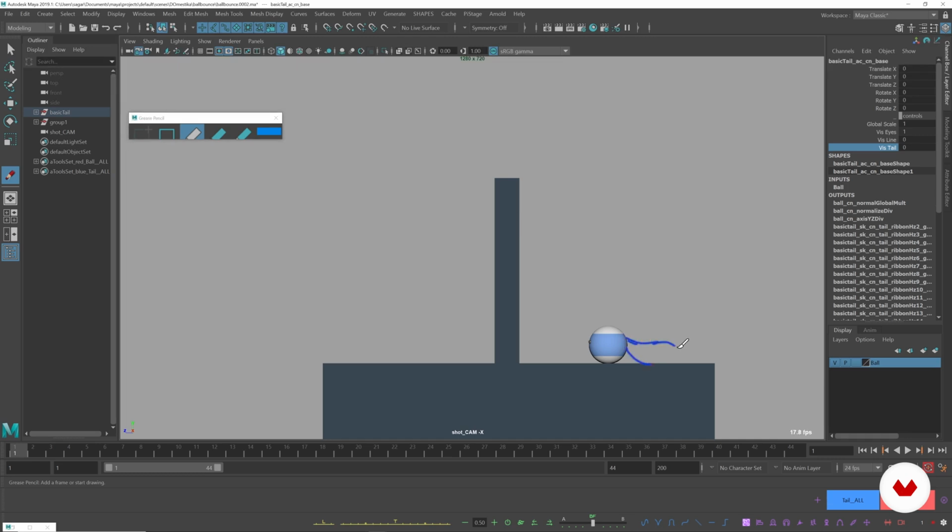Draw something really simple. It doesn't have to be pretty. We'll go every 2 frames. So this says it's setting the key for the grease pencil. What the grease pencil tool actually does is that it lets you animate stuff in 2D in Maya, so you can just plan out your shot.